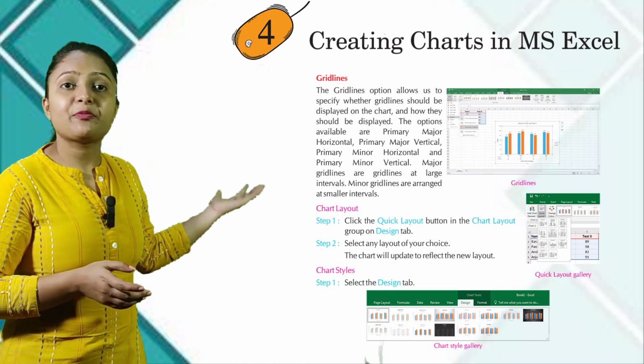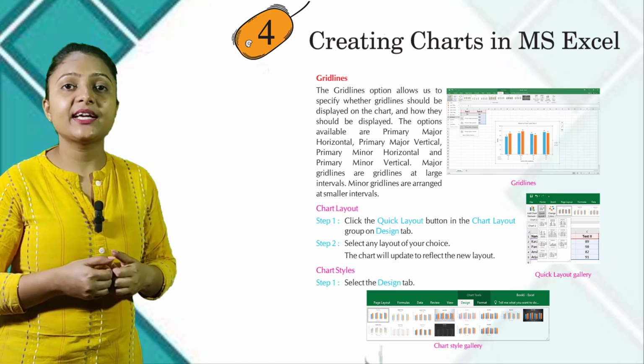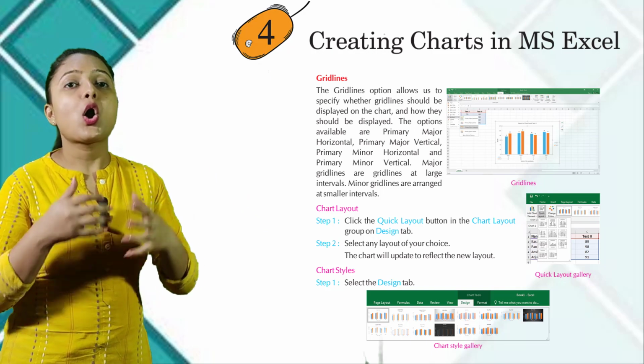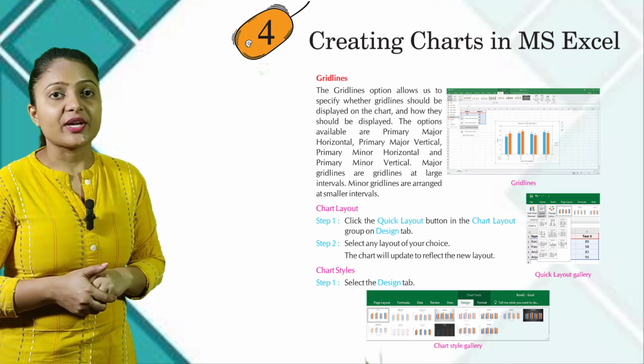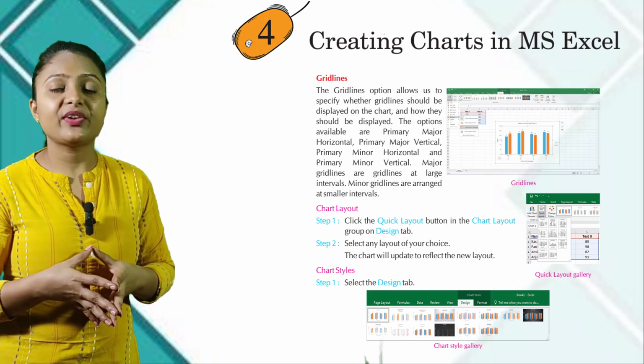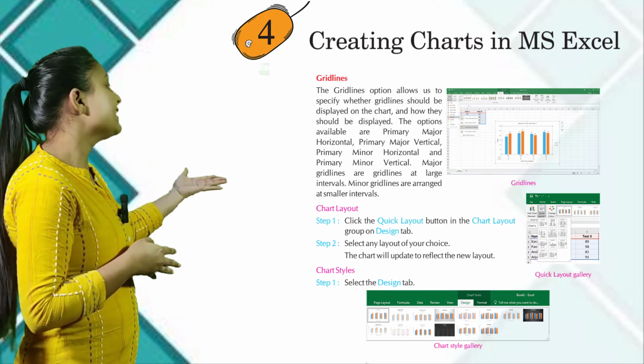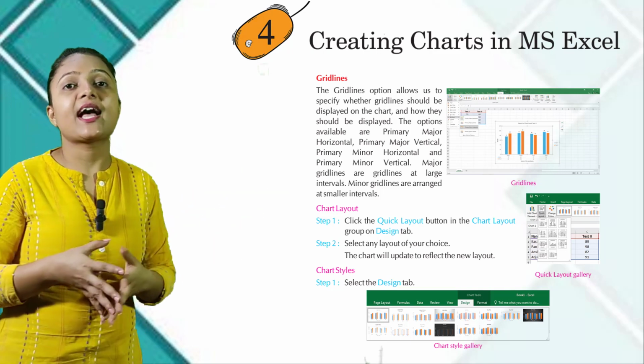Chart layout. Step 1. Click the Quick Layout button in the Chart Layout group on the Design tab. Step 2. Select any layout of your choice. The chart will update to reflect the new layout. In this image, you can see a Quick Layout gallery.